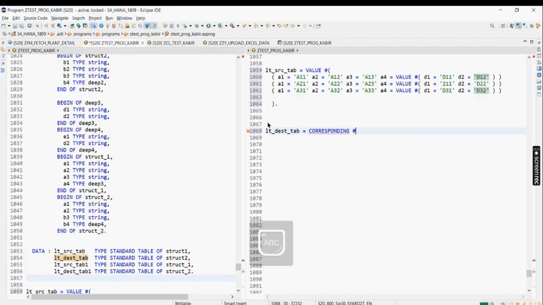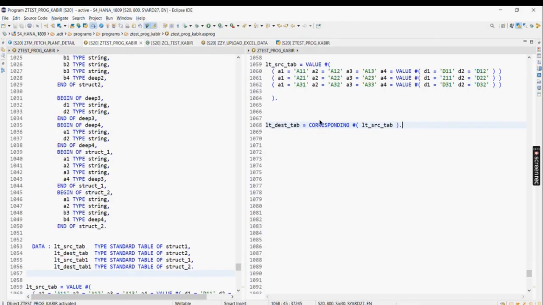Now guys, tell me, if I write this statement LT_DEST_TAB equals CORRESPONDING #( LT_SRC_TAB ), what is the output that you are expecting? If I just write this statement, what output do you expect based on this? So will LT_DEST_TAB have any value? No, right?